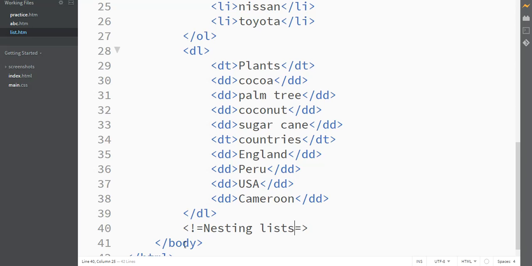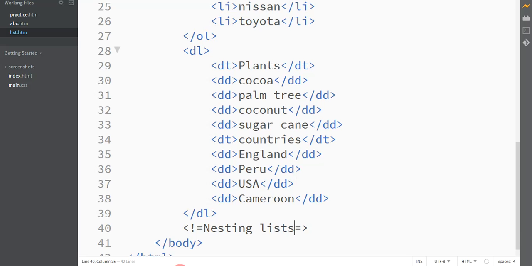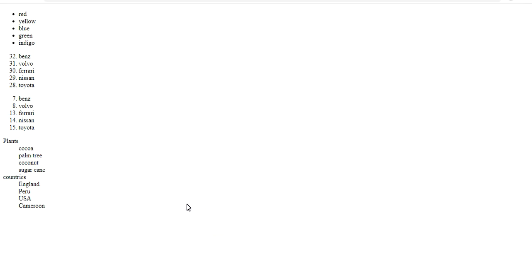Save it. Let me go to my browser. Where is it? It's not there. A comment does not appear. So this is how to create a comment. So you always put your... now if I remove this, I save it, still the same thing, doesn't appear.